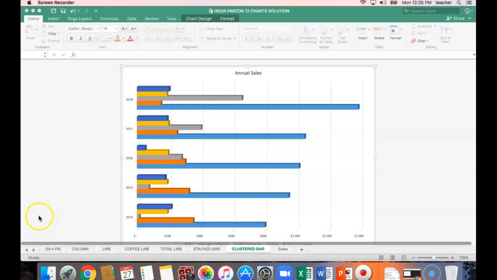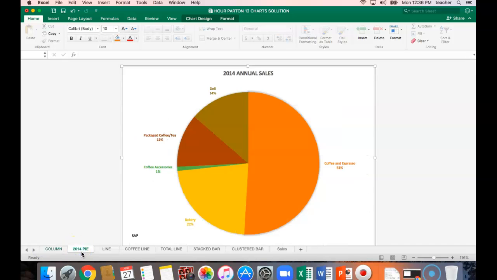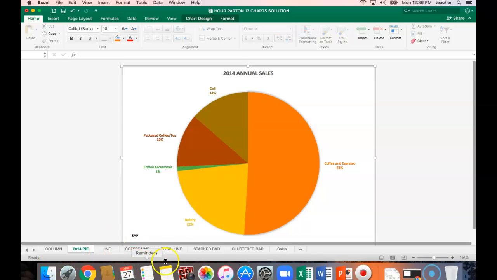This is Excel Chapter 12, Mac version, Video 4. Okay, so we saved last time, and now what we want to do is go to our 2014 pie chart tab. I have to move the window a little bit so I can see it. We want to click the largest slice of the pie.